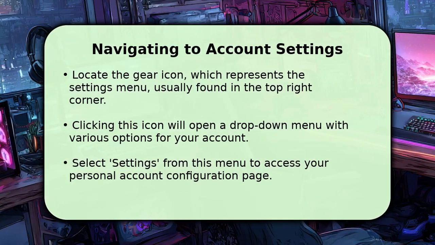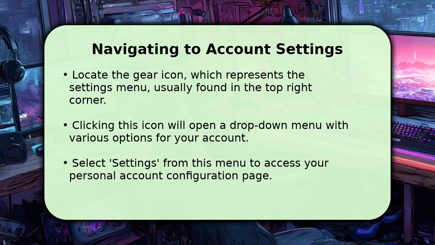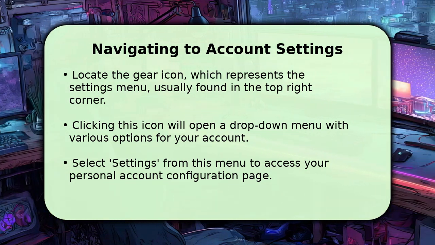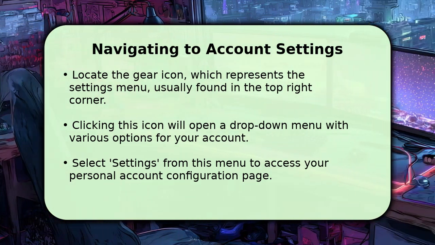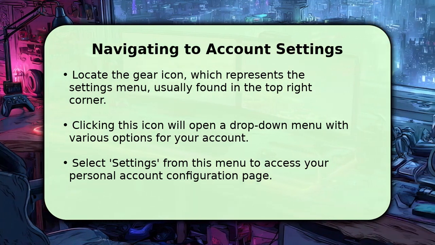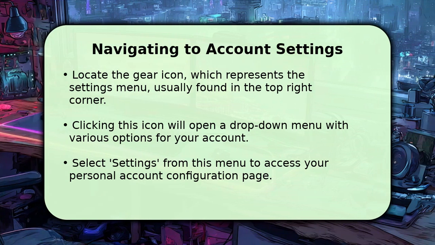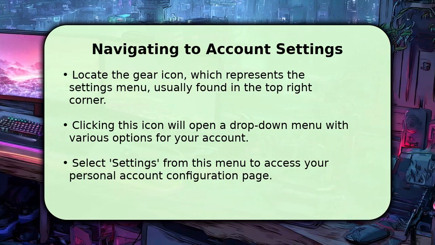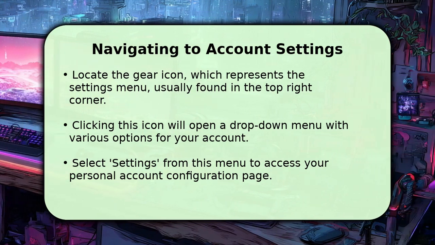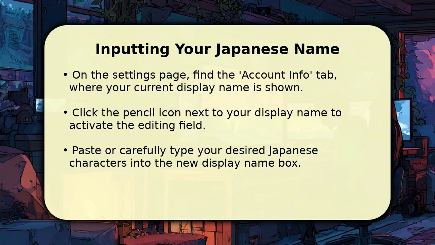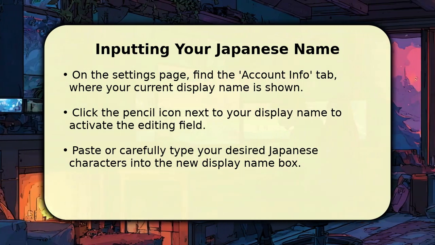After opening Roblox, look for the small gear icon, typically located in the upper right portion of your screen. This icon is your gateway to all account-related adjustments. Click on it, and a simple menu will appear, presenting several choices. From this list, select the Settings option, which will take you directly to your comprehensive account information page, ready for edits.